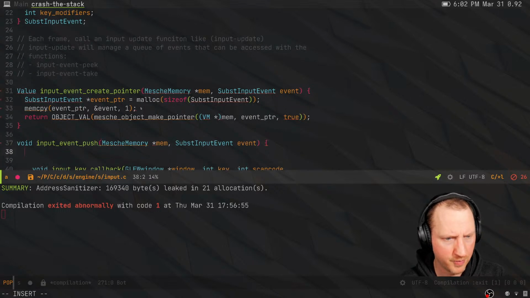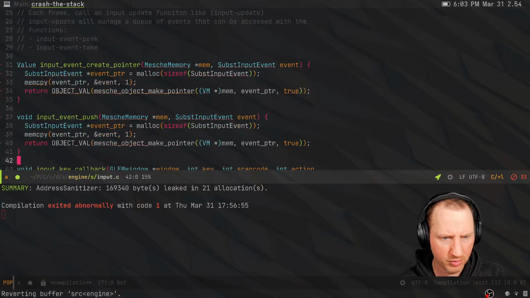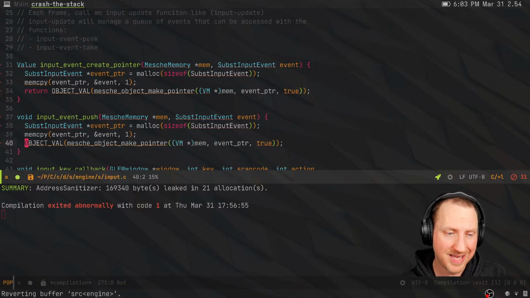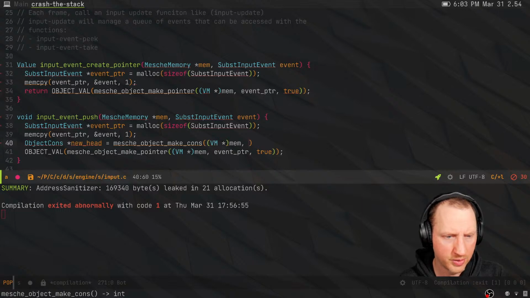All right, so event push. We need some of this stuff here, so we're going to copy that information into a heap allocated structure. But we're not going to return the object val. We are instead going to set it into an object const. So object const new head equals mesh object make cons, and that is a VM star mem, and then the car is going to be this whole object value.